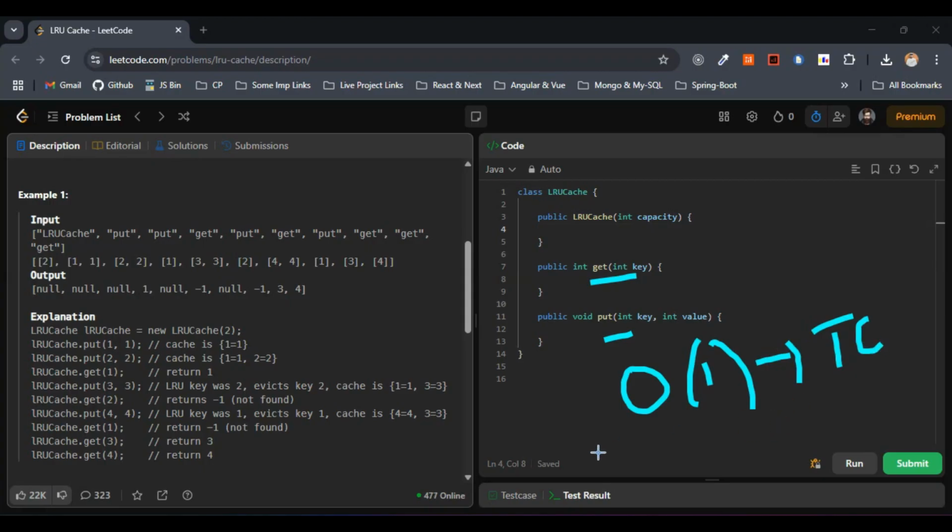And what will be the space complexity here? The space complexity would be because of the capacity, right?